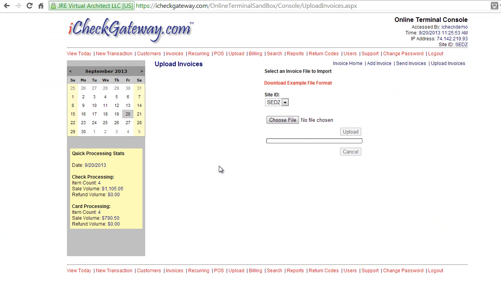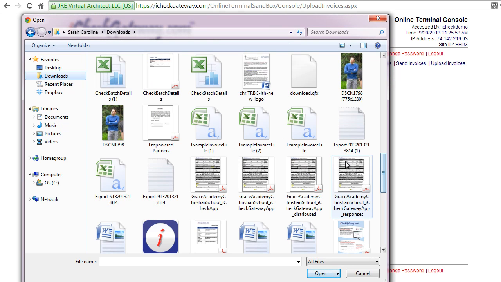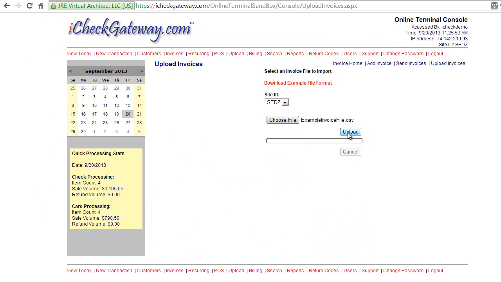To import a CSV invoice file, click Choose File, locate the CSV file you want to import, select the file, and click Upload to upload the file. The system will then show how many invoices were imported and how many invoices failed.